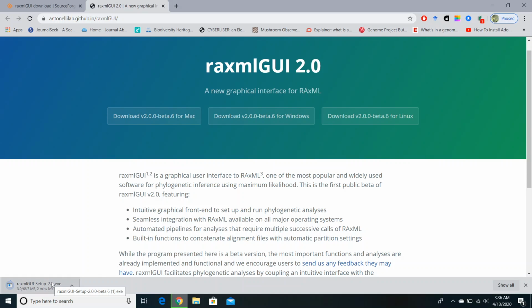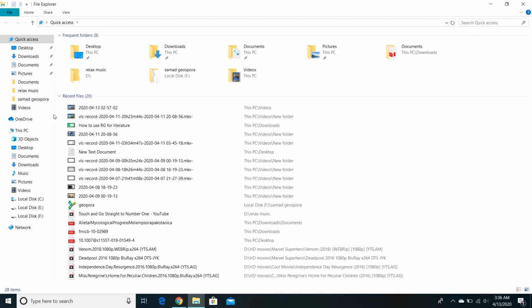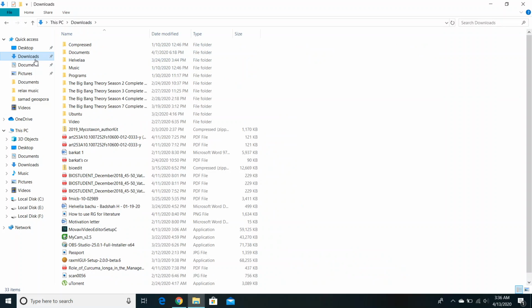As I have already downloaded this program, I will cancel it and I will go right to the folder where I downloaded this file. Okay, here is my downloaded file. Let's click on it to install it.